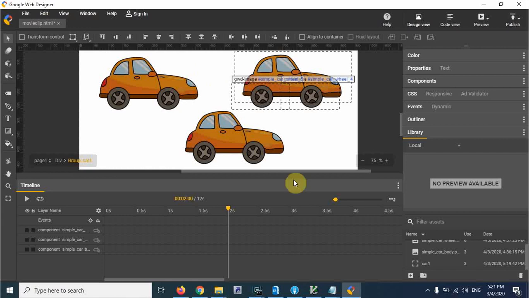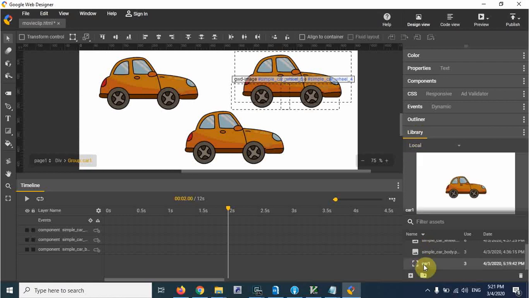So that's the idea within a template in the library. You change one piece, it will affect all the copies.